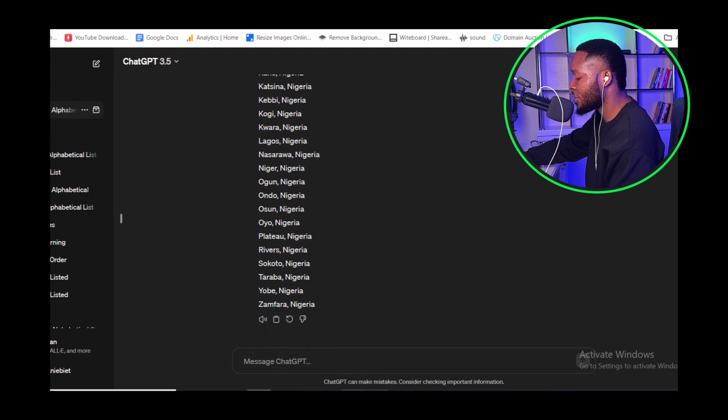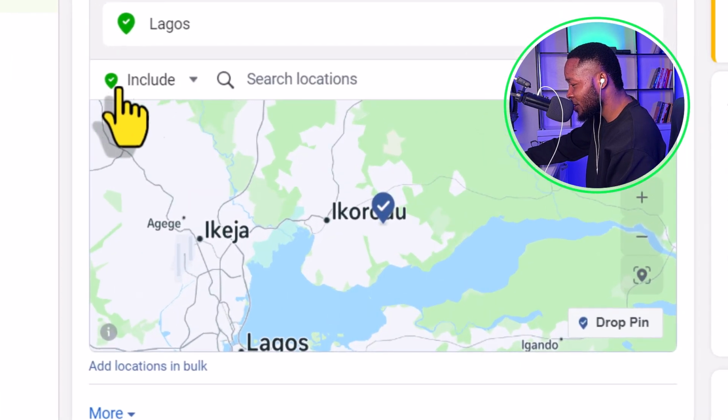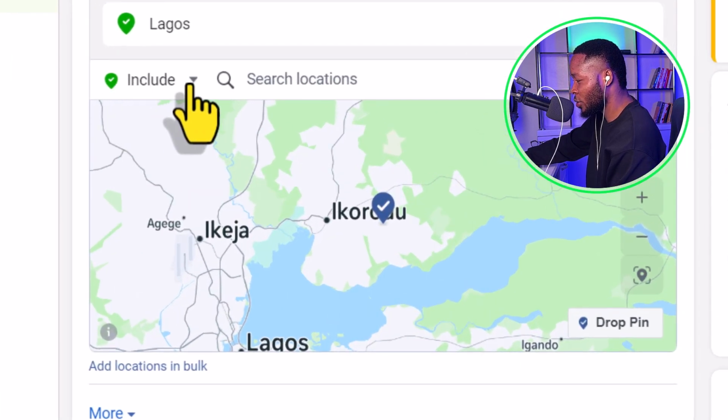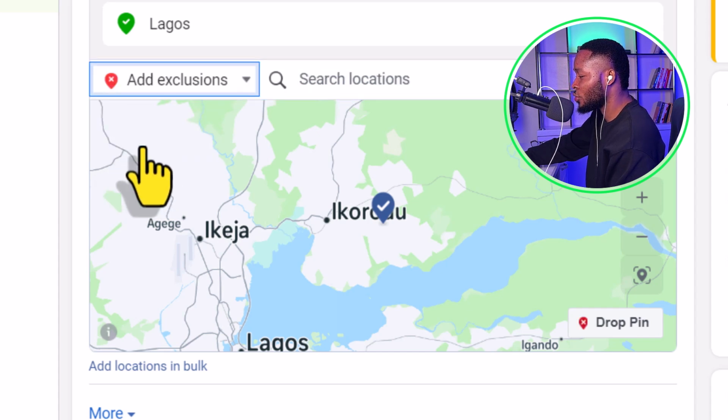Now back to your ads account. At this point, I'm just going to go ahead and click. Can you see this little include button again? Click on it and then choose add exclusion.